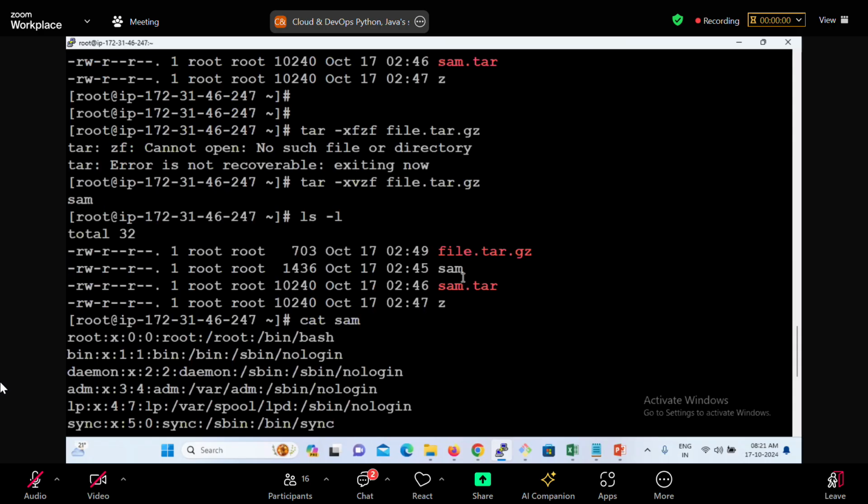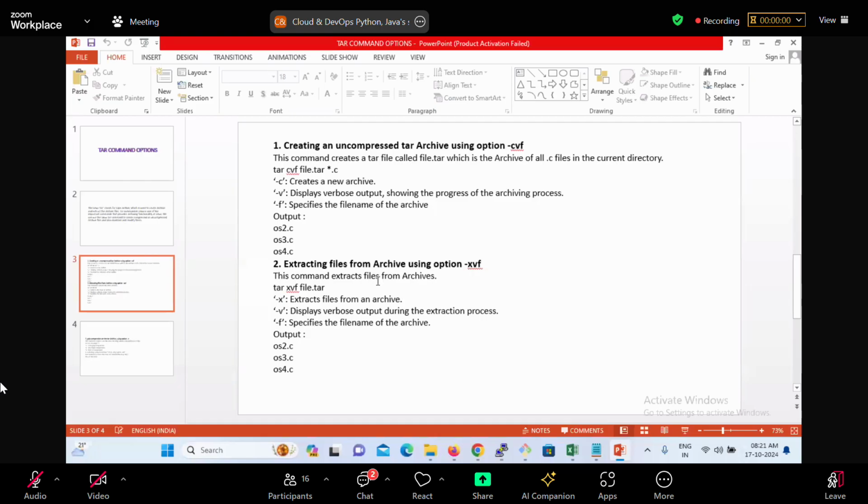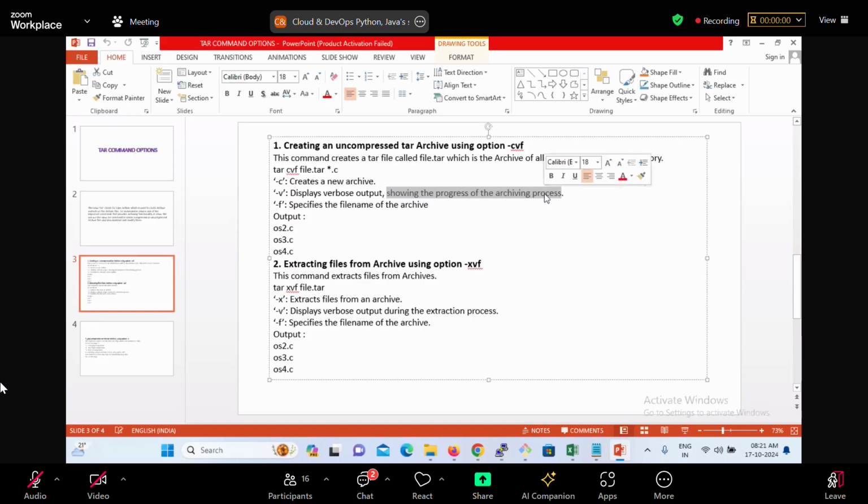What I did not understand? Oh, you did not understand. Okay. Here it is written: verbose output showing the progress of the archiving process. If a line, file or folder is being archived, it will show you that I am archiving this kind of folder and file.